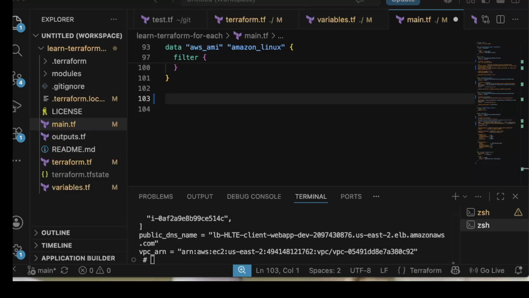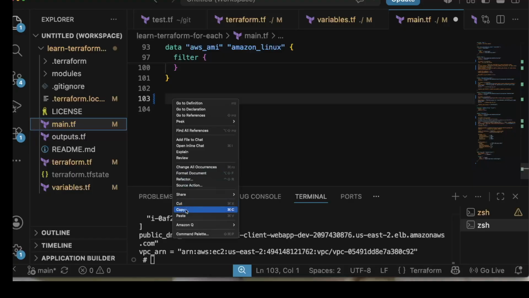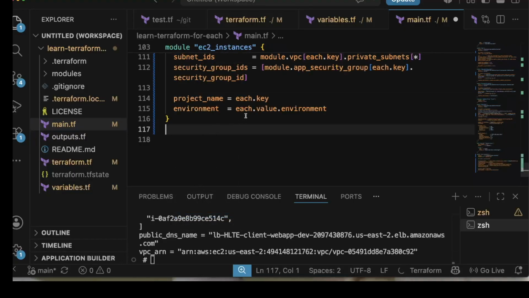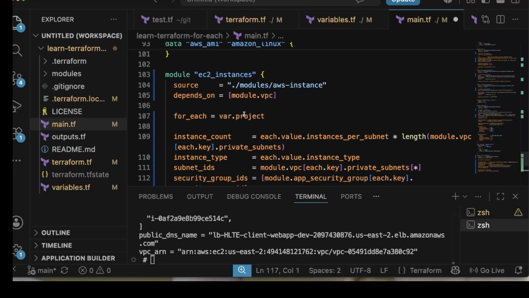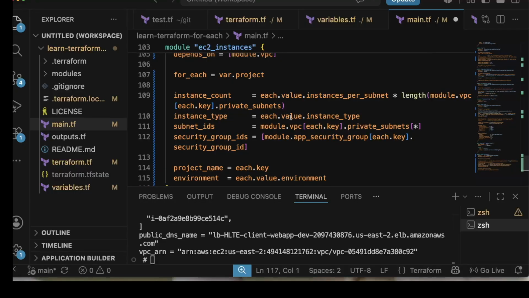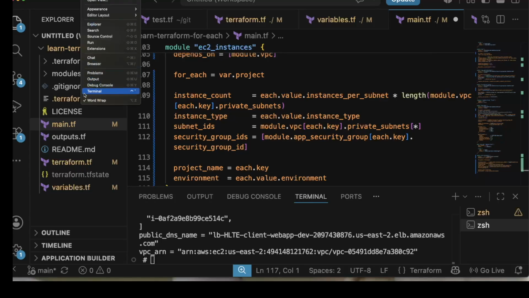This is not really relevant to the tutorial, but the tutorial actually tries to teach more than one thing, so wherever possible we refactor it so that it's cleaner, right? You can see that we have a module EC2 instance, and basically it has already got the var.project and subnet IDs and everything, each.key, and you can see that it is using subnet IDs. When you use a star, it will take the actual value of it.